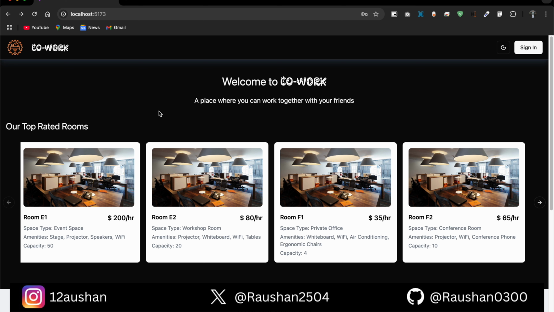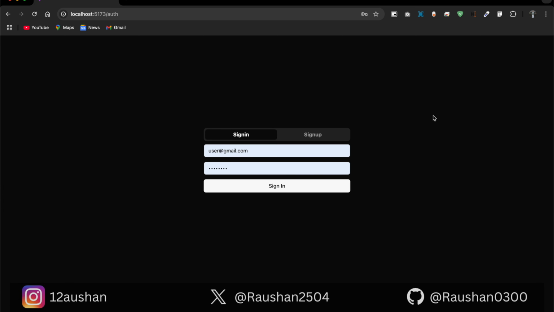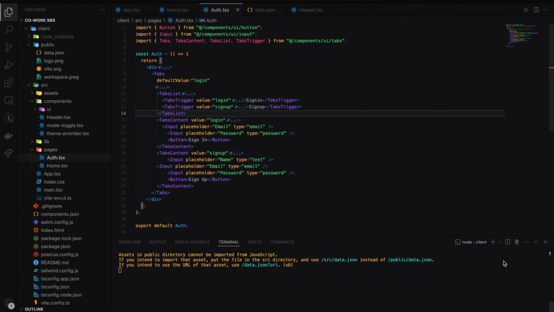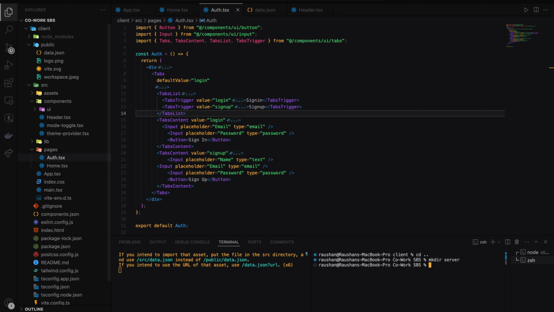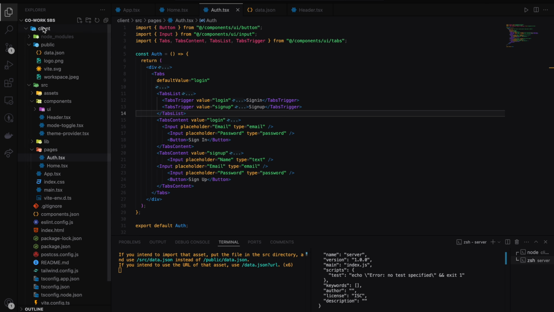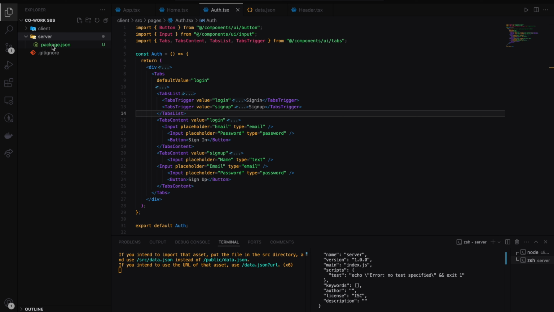So without wasting any time, let's jump to the code part and try to build the Express server first. Okay. So for that, first of all, create a new folder in our root working folder, that is cowork SVS. So here, first of all, mkdir server, and then cd into server. Okay, npm init -y. Okay, and you can see we have a server folder, and there a package.json file is created.